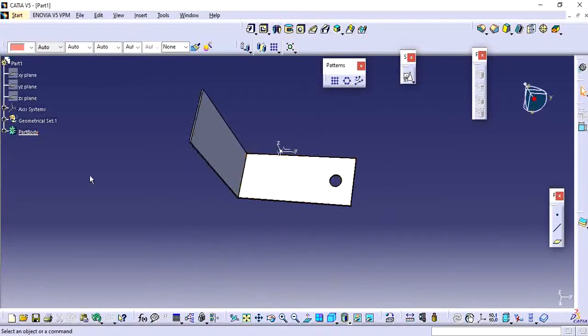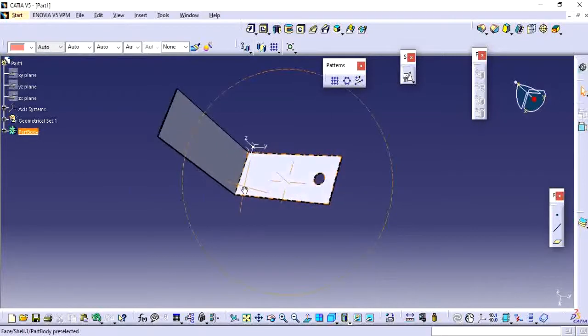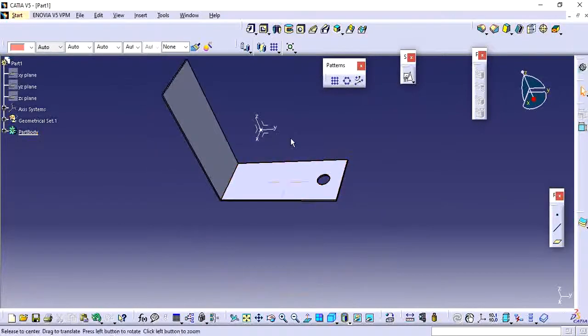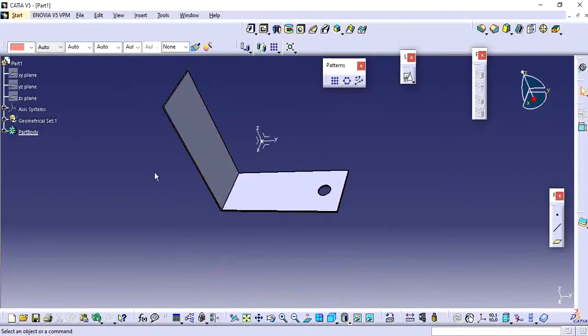So in this scenario, no need to create a duplicated part. I'll create only one part and I'll create the publication and I'll use the same part to create one more hole here so that it will be easy to update the CAD.